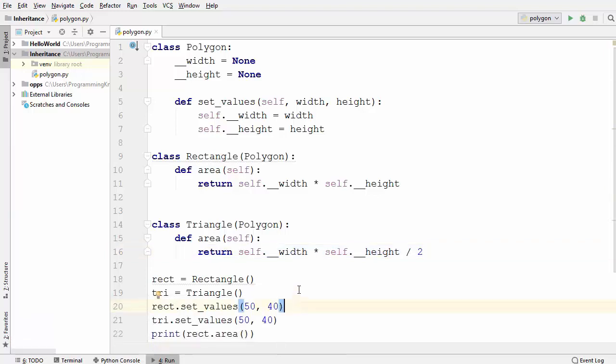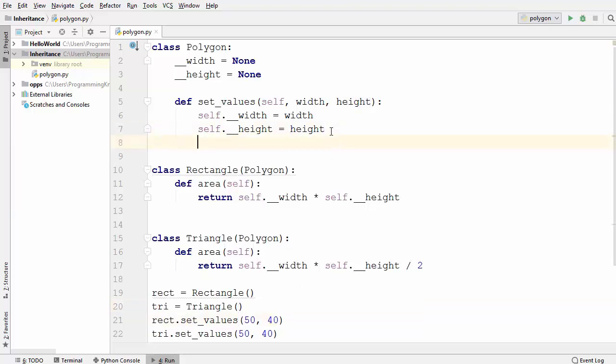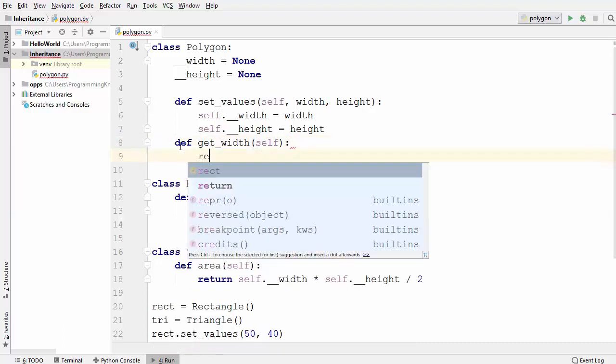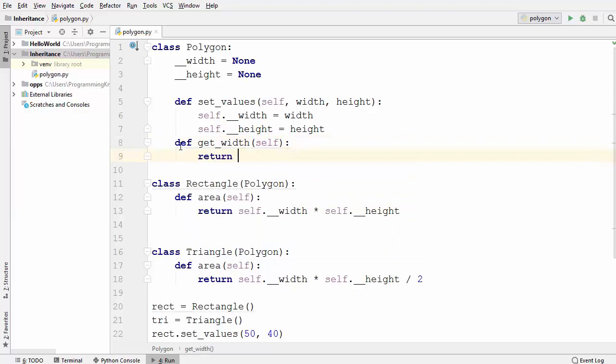So what is the solution here? So what we can do here is we can create the getter methods for the width and the height. So I'm going to do exactly that. So let's define a method called def get_width, and it's going to take no argument, and it's going to return the value of the width.